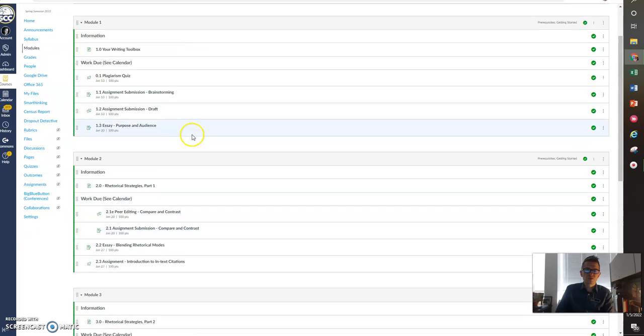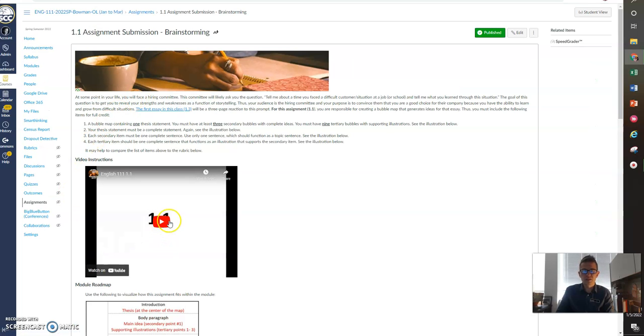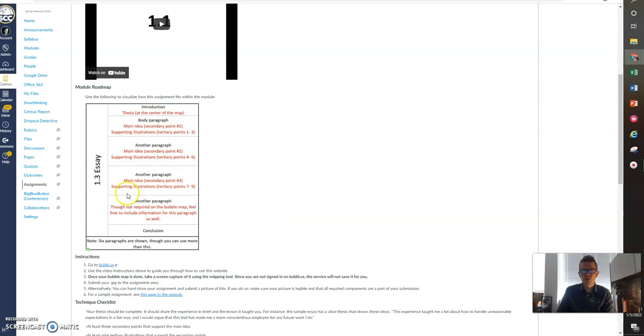Now, let's talk about those first 2 assignments that are due on the 13th, immediately as soon as class starts. The first one is a brainstorming activity. When you come in here, I'll make sure that you have directions on how to go about constructing it. This shows you how this brainstorming activity works: you're constructing an essay, and you will actually use the brainstorming activity to turn into an essay.